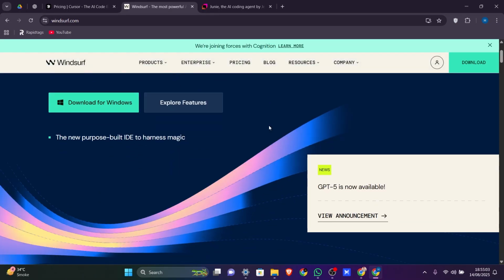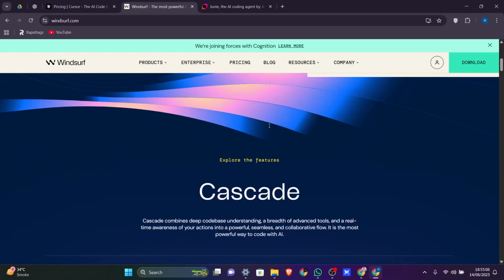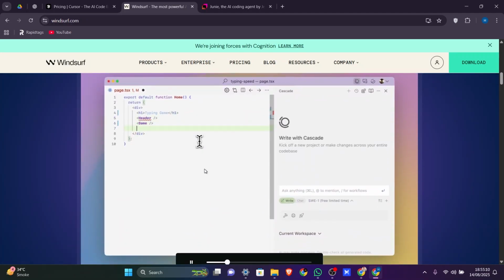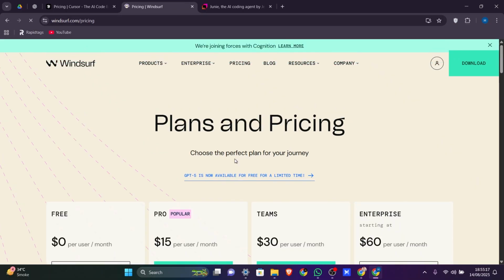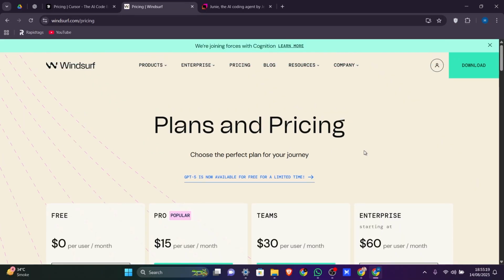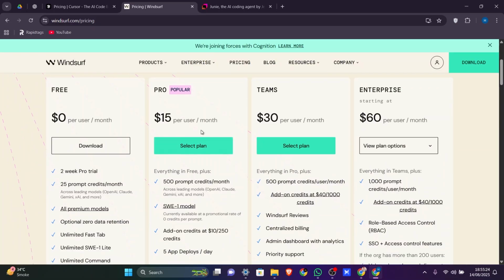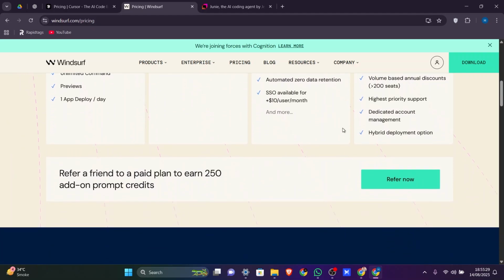Windsurf takes that AI power and layers in real-time collaboration. It's designed for teams working on the same code base. Think Google Docs, but for your projects. Developers can chat, review code together, and watch changes sync instantly, all while AI supports with code suggestions and documentation. It's a perfect match for distributed teams or open-source contributors who want seamless team workflow plus intelligent assistance.